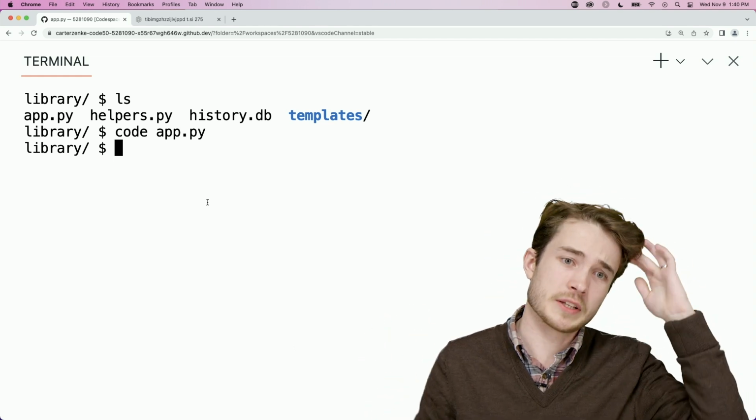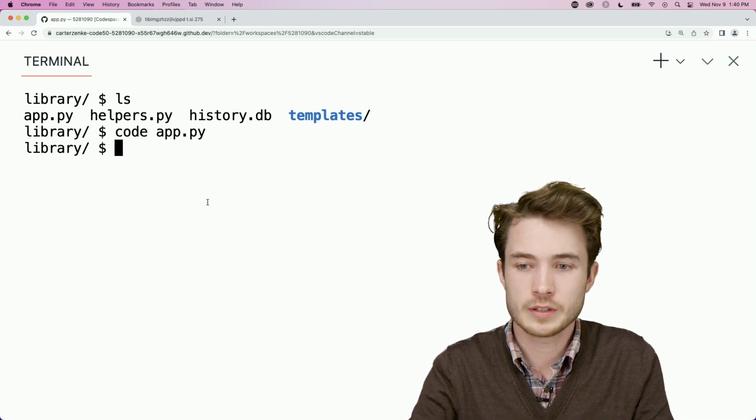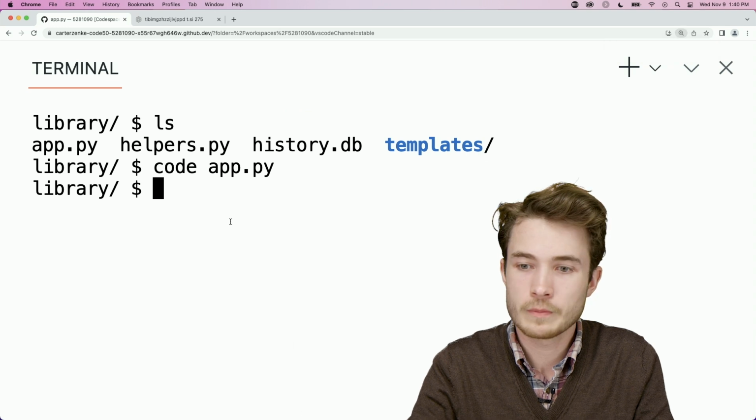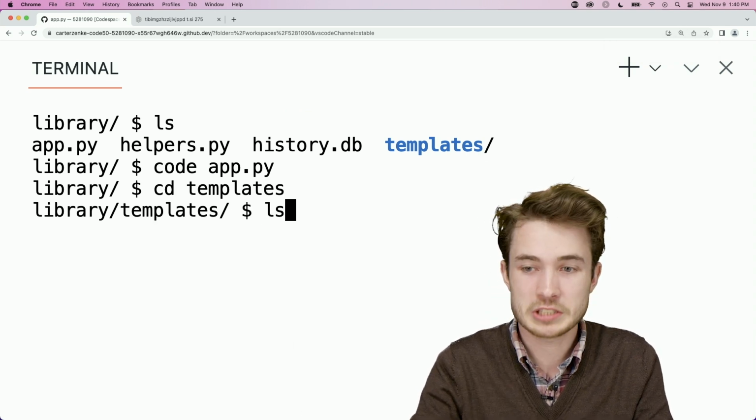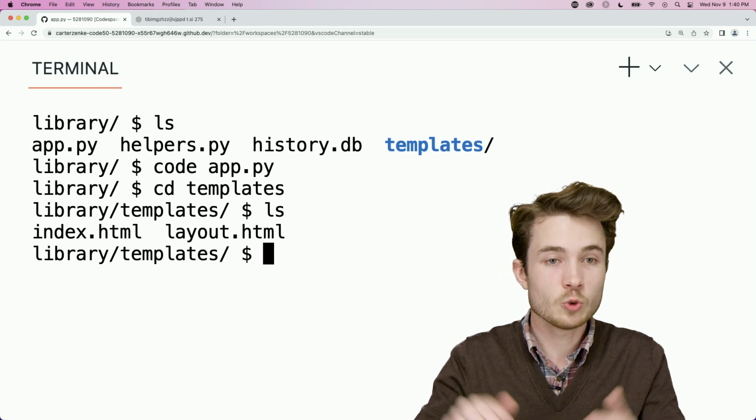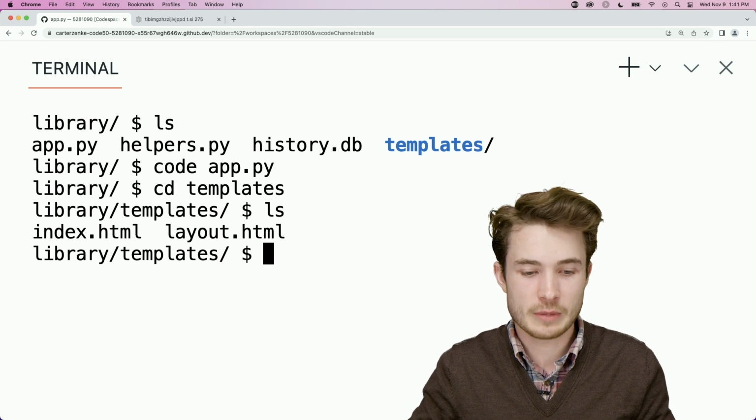And inside of templates, what do you expect we might find? If I were to cd into templates to look inside? HTML, right. So I could cd into templates here. I'll type ls to list my files. And I'll see two HTML files, index.html and layout.html.